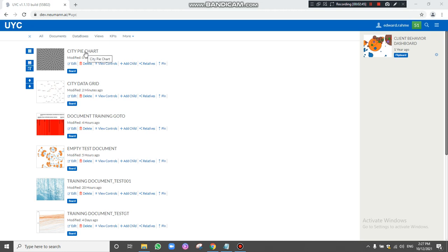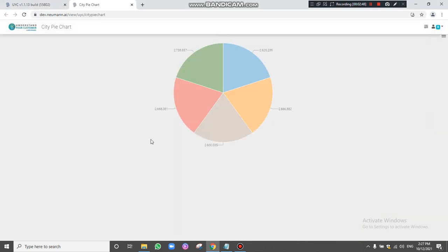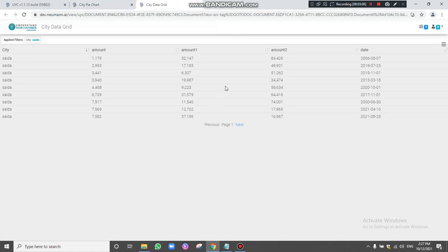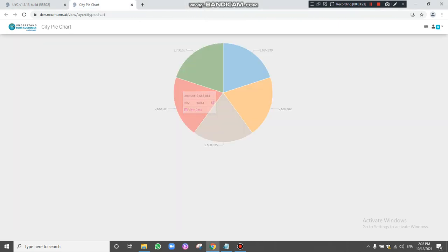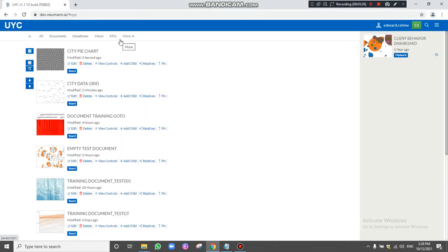Now we run the city pie chart. We select, for example, Saida, and here we have this icon that will point out to the document city data grid. We'll click on it and it will display all the data, all the amounts, dates related to the city Saida. So this is the first way to do the GOTO. We close the first document, we close the second document.